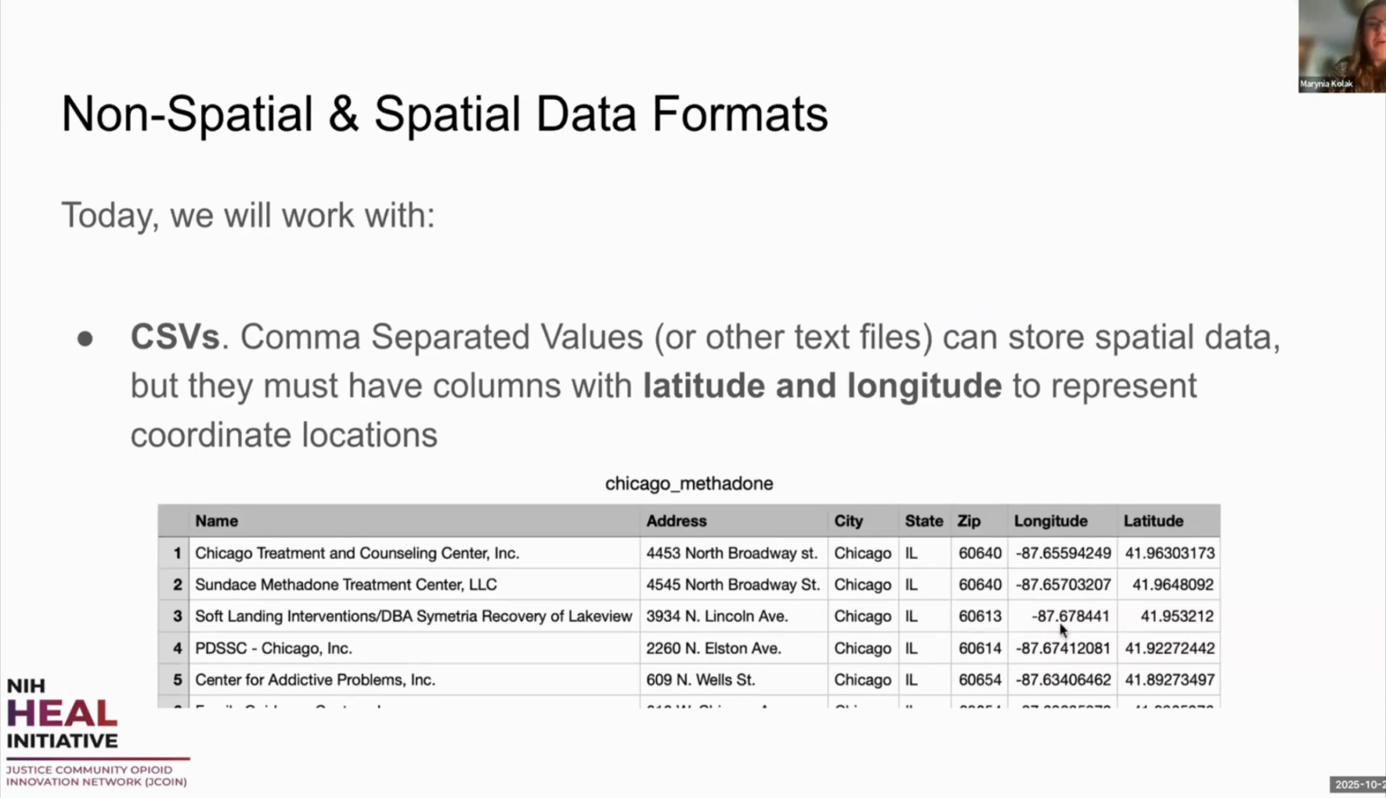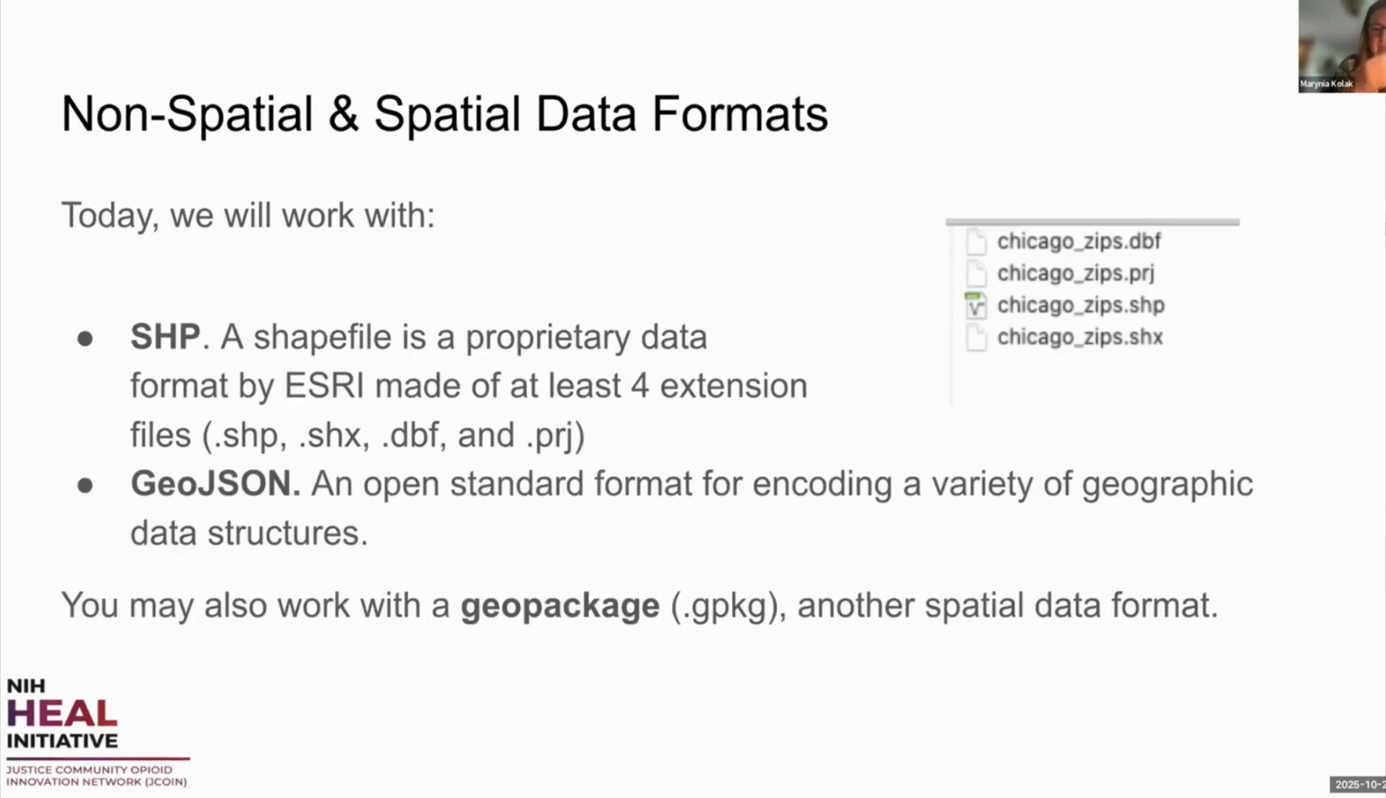So here we can see a data set we'll be working with, methadone providers. Methadone is a type of medication for opioid use disorder. And here we can see the health providers, the address, and then a longitude and a latitude. The longitude and latitude gives us the information to convert this into spatial data.